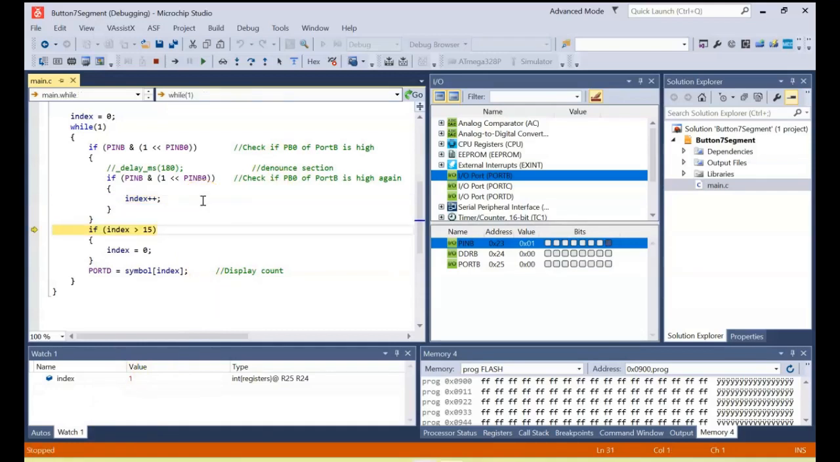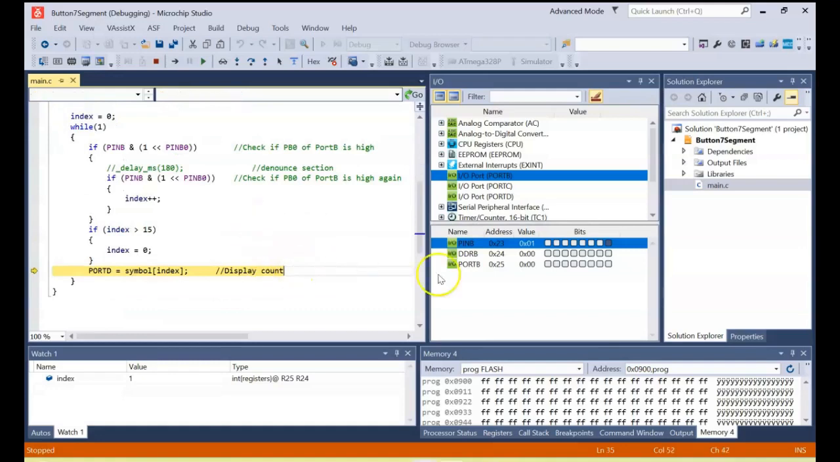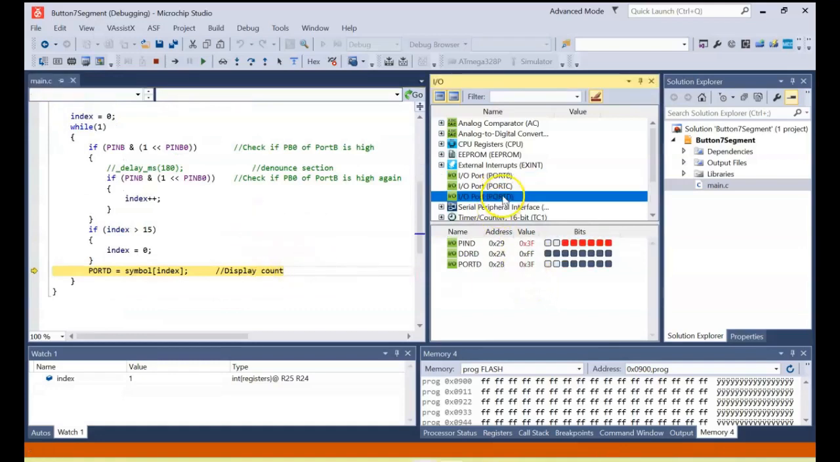All right, so index is now 1. Here it asks the question, is index greater than 1? No, because we just set it to 1, so it will skip this one. Now watch it. It will fetch the next element in the array, which is 0, 6. This is index 1, so we should see 0, 6 in port D here.